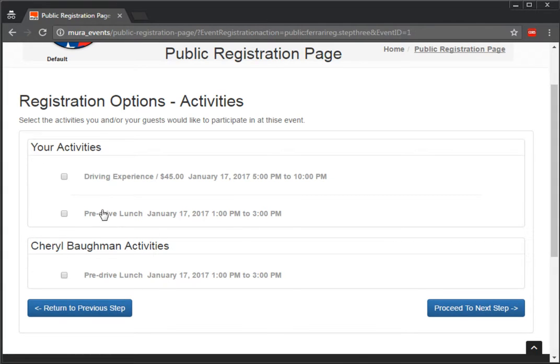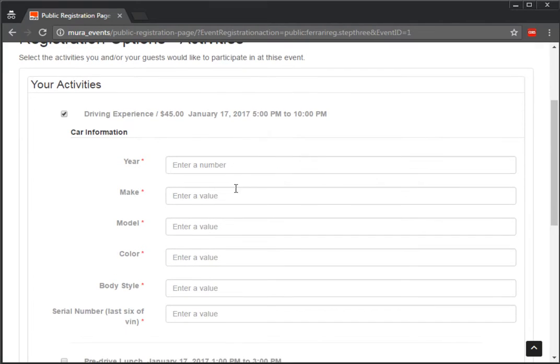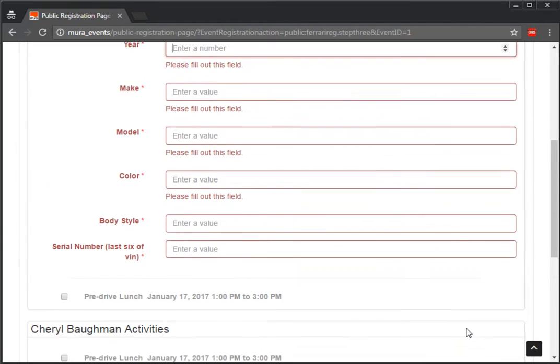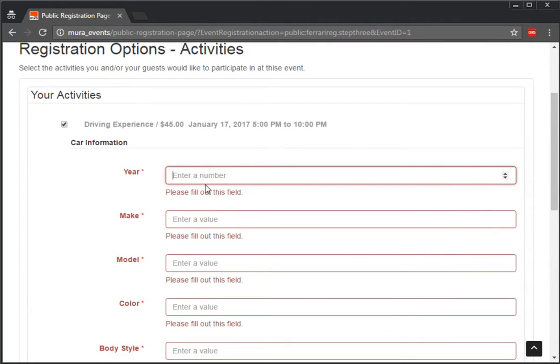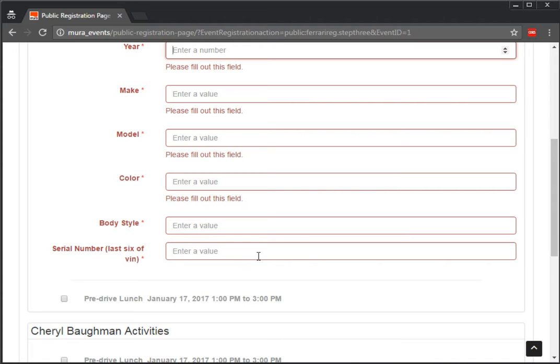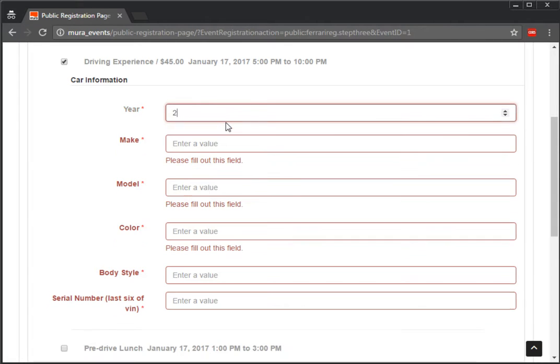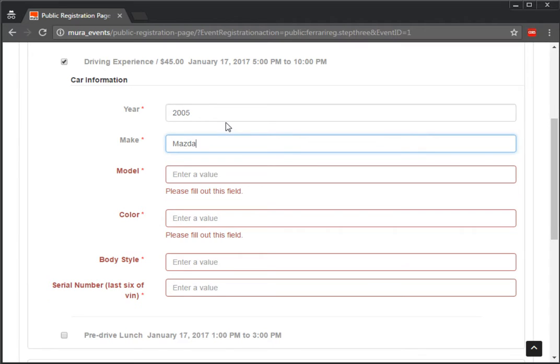So I'm going to select driving experience for me, where I'm prompted to fill out my car information. And as you can see, the form validation is still in place, and so I can't submit the form until I've filled these required fields. Also, all of these fields can be toggled to be required or not through the admin. Extra fields added, drop-down option choices specified, whatever we'd like. I'm just going to go ahead and enter my junky Mazda.